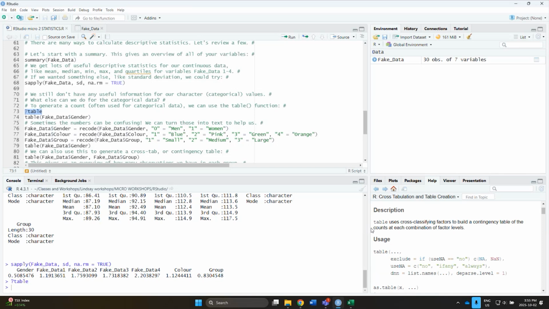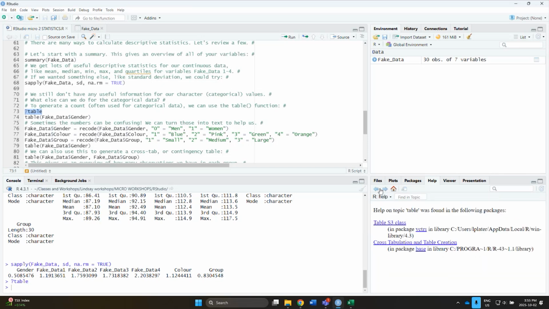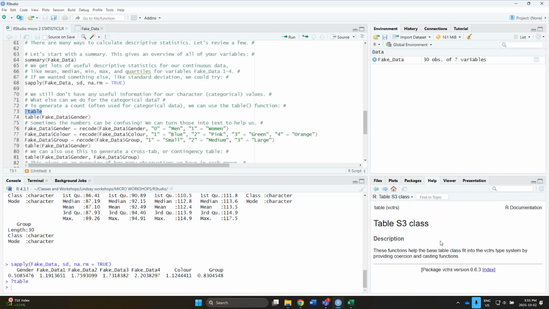What does it do? Well, table uses cross-classifying factors to build a contingency table of the counts at each combination of factor levels. That sounds confusing. But what it's saying is it's taking two different pieces and crossing them. Let's go back. What if we wanted to read this other one, table S3 class? And you can go back and forth between what you're seeing with these left and right blue arrows.